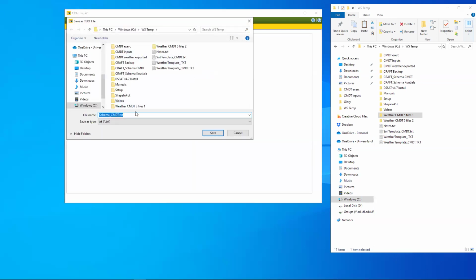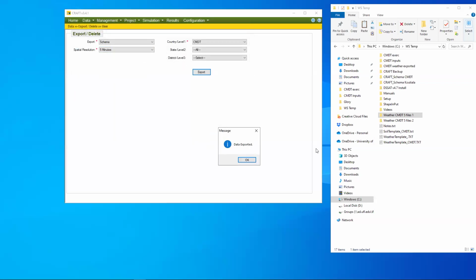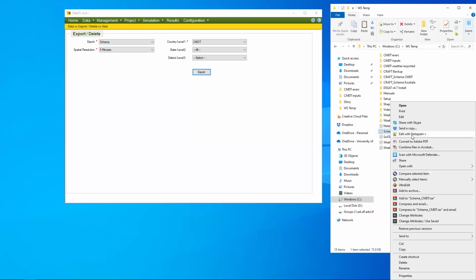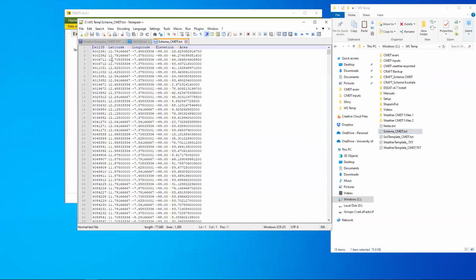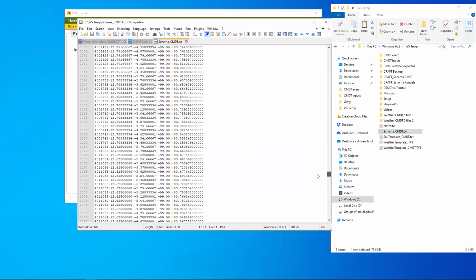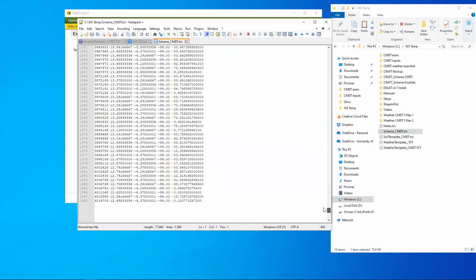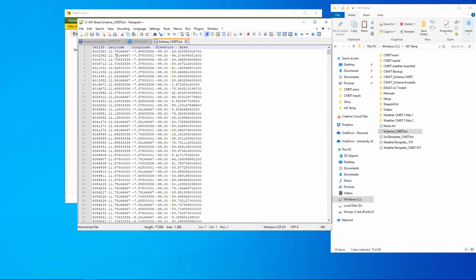Again, where to save the exported file? I will save it in my temporary folder. I exported it here, you see. Schema CMDT. When you open it, you can see cell IDs, all cell IDs for the entire CMDT region. It contains the coordinates of the center, and it contains the area.